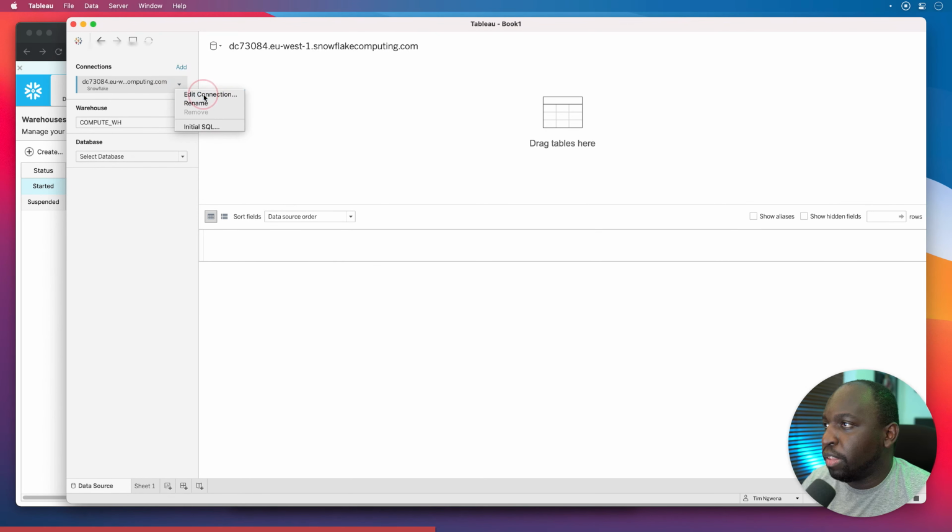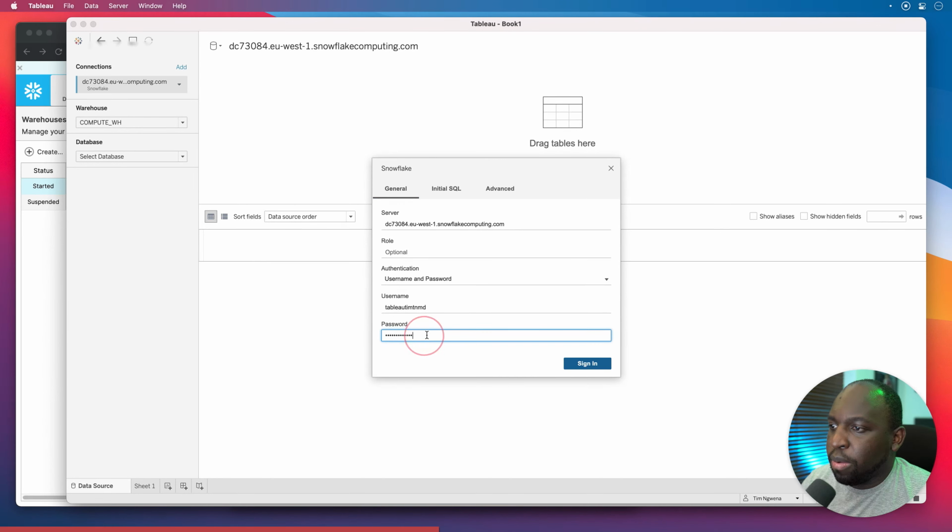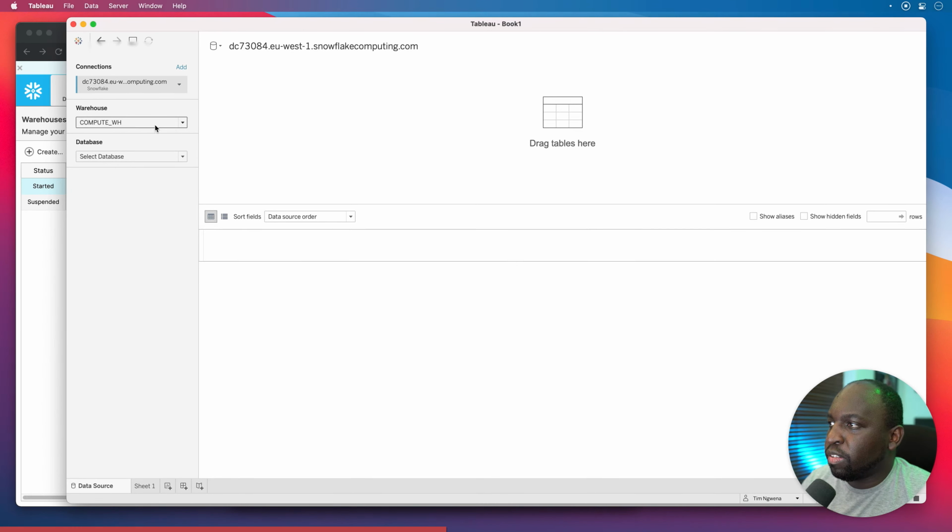So what I'll do is I'll edit the connection. We'll go in here, sign in again. And what that will do is it should refresh this list. There you go, we've got the medium warehouse, and now you can see I created a new warehouse, and we're pretty much good to go. So now if I select a database, it's going to be the same data that's available. I haven't created a new database, I just selected a new warehouse.